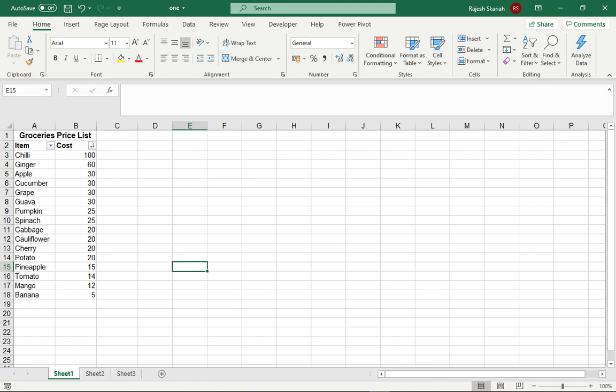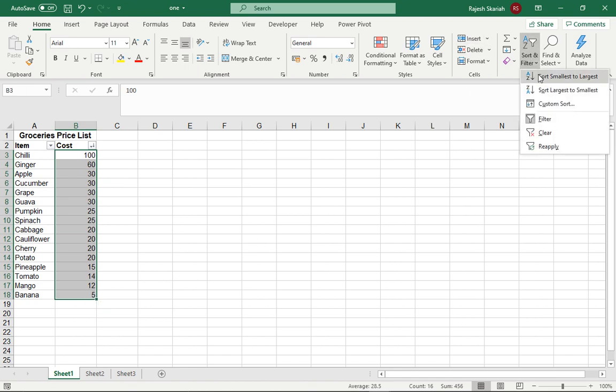Okay, now we have the filter option. So how can you filter that? Again you have to filter these items. How can you filter this item? Again you select the particular field, then go to the filter. How can you filter it?